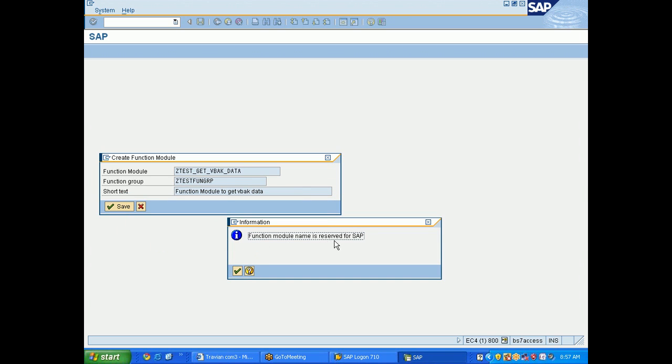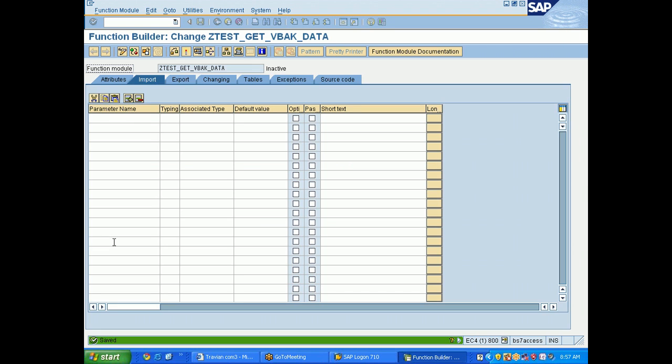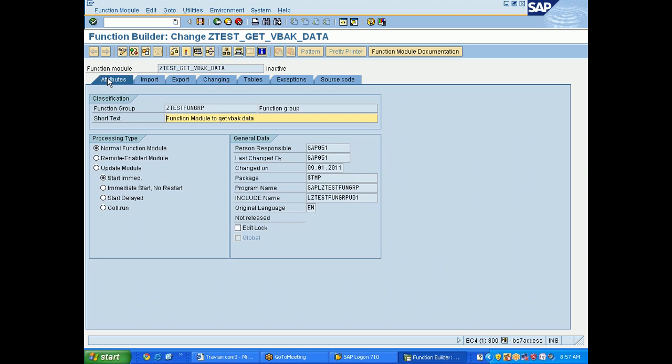Now observe this message. It is saying the function module name is reserved for SAP, which means if you create this function module, anybody can use it. Not only in your program, any other program can also use this function module. Continue. When you continue, this screen comes. First I will go to the attributes tab. In the attributes tab, what is the function group, who is the person responsible, who has created or changed this, in which package it is, and what is the program name. Those kinds of details are in the attributes tab. Next one is the import tab.